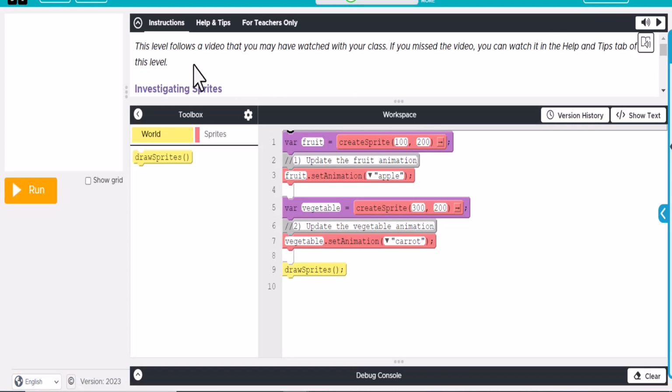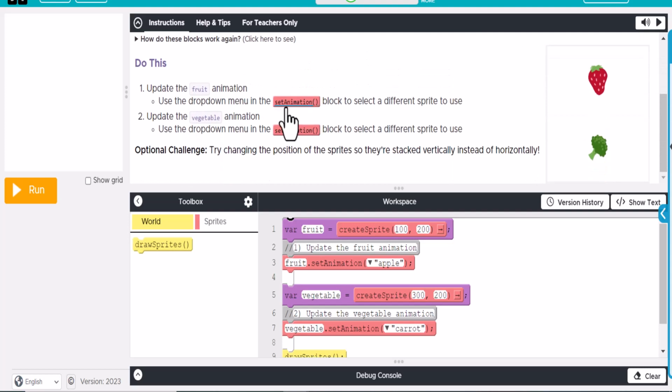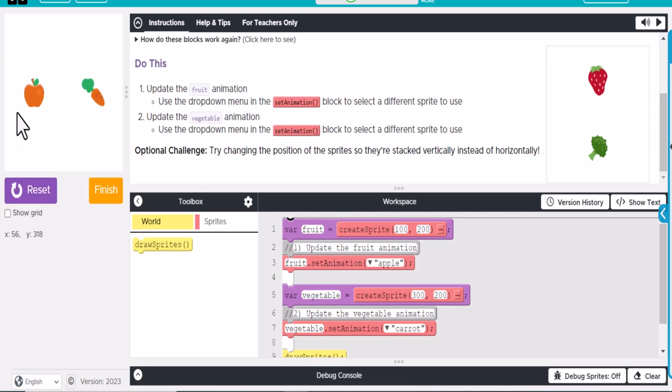So it says this level, investigating sprites. Let's drag this down here a second. Let's update the code below so that different animations appear for the fruit and the vegetable sprites. So it says do this. Update the fruit animation. Use the drop-down menu in the set animation blocks to select a different sprite to use. Okay, so we have fruit, this location, and right now the fruit animation is set to apple. All right, we don't want it to be apple. They want it to be set to strawberry.